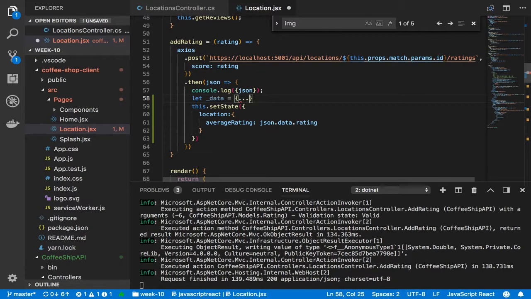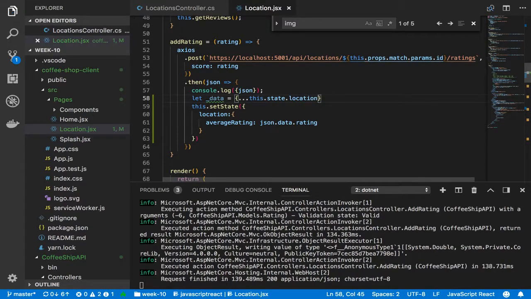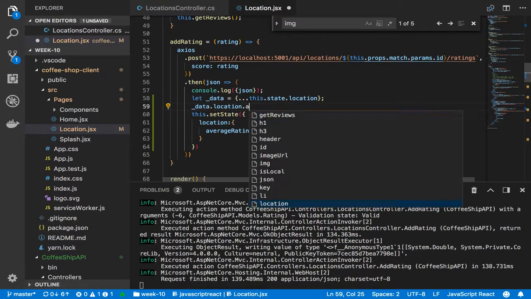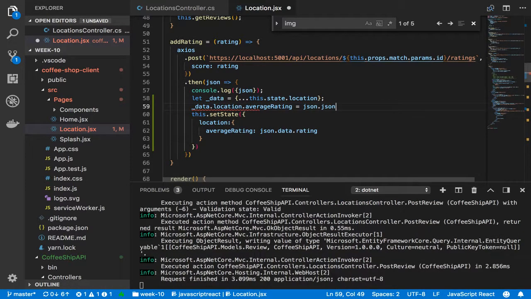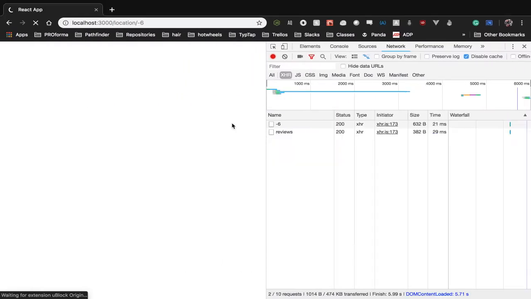Data.location.averageRating equals json.data.rating. And then down here, location equals data. We're saying, hey, take the location that was in state, update it, and then put it back in state. Got it. Will that work? Let's find out. I actually don't know at this point.